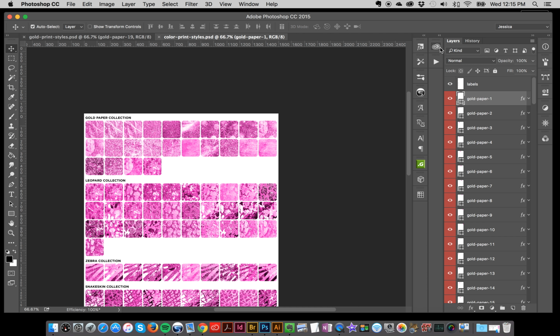And now there are also the web styles. There's gold web styles and color web styles, but I actually use mainly the print styles, so I don't really load those up. But in case you do use a lot of web styles, they're there.